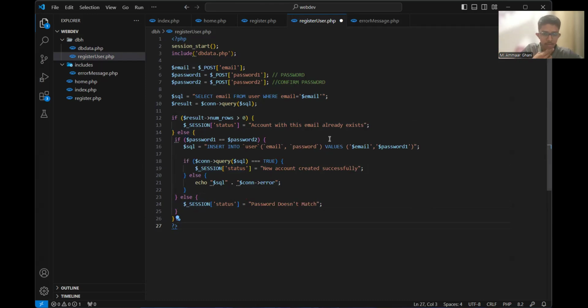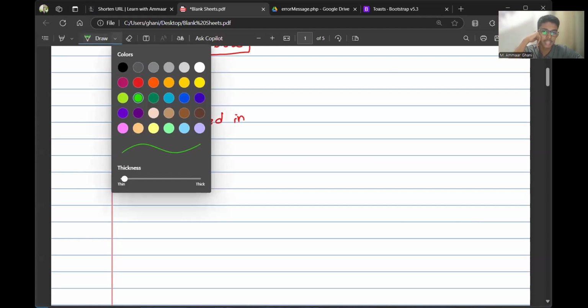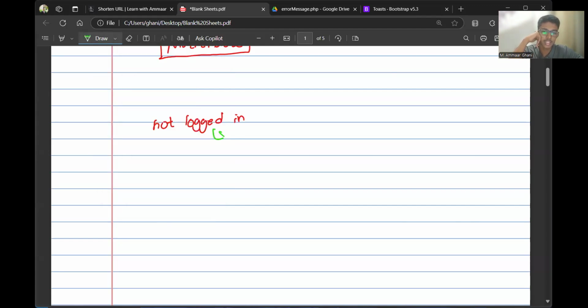Okay. Once you're done with that, now in the first if case over here, we are saying "Account with this email already exists." Now, this case is like this. A user is coming and registering to a website. The user is not logged in, and he comes and registers a new user email. He registers a new account.